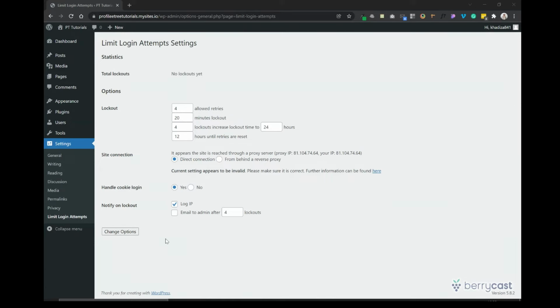And last thing then is the login attempts. So if you want to have a bit more security over the site, you can limit some login attempts. So by default, people are allowed to try and log in 4 times. If they enter their user details incorrectly 4 times, they'll be locked out for a total of 20 minutes. And after 4 times, and if they've been locked out 4 times, the lockout time goes to 24 hours, and it takes another 12 hours for it to be reset. So if you want to change the lockout times, you go into limit login attempts and change the lockout settings over here.